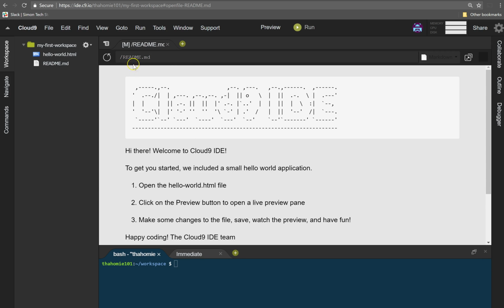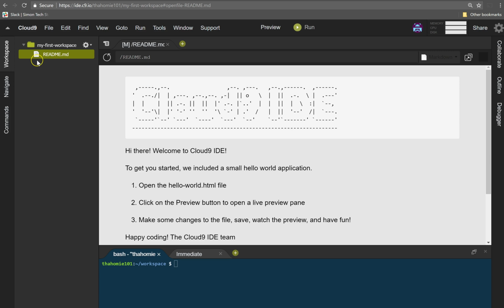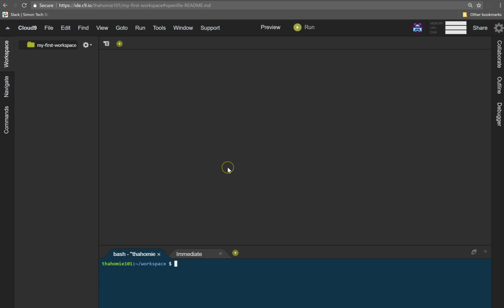Now, the first thing we have here is I'm actually going to go in and delete both of these files. I'm going to delete this one, and I'm going to delete the README also. I don't want anything in there. And then I'm going to exit out of this so that I have an entirely blank workspace. Everyone go ahead and do that right now.